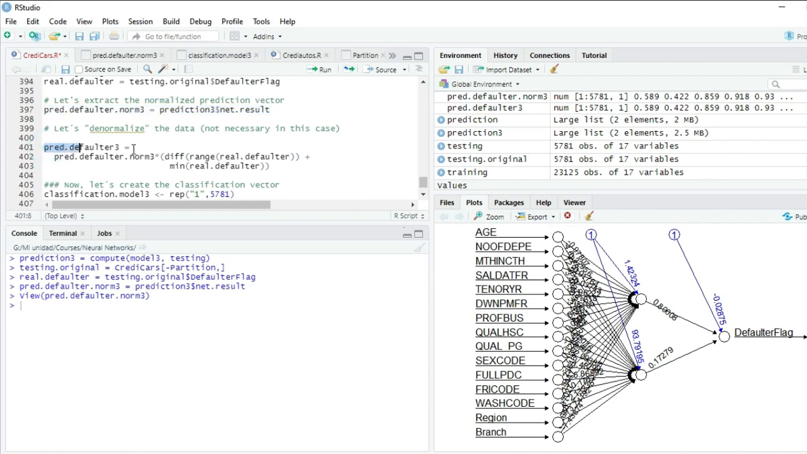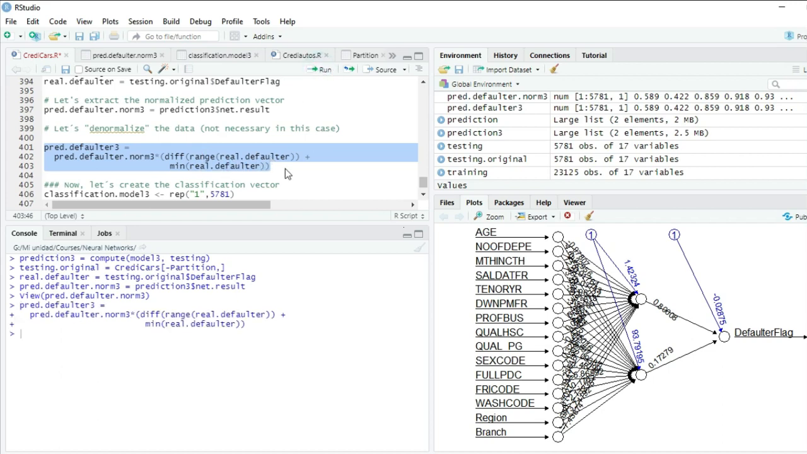We are doing this just for you, so that you remember that you have to do this in the general case. So we are multiplying this prediction.defaulter.normalized3 by the difference of the range of the real defaulter, and then we are adding the minimum of the real defaulter. Where does this formula come from? This is the formula for the normalization. So we run this, and we have denormalized the data.